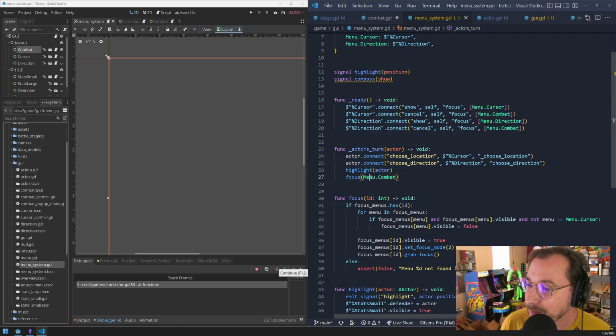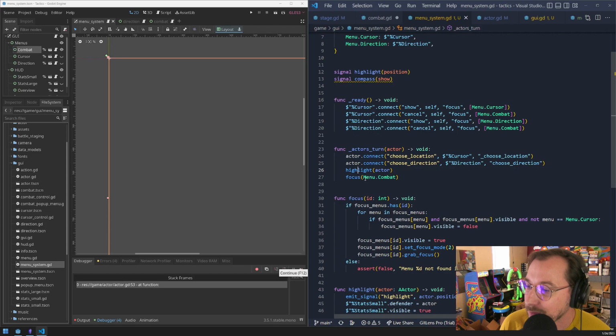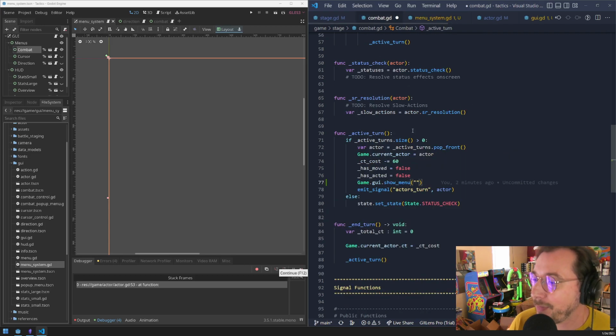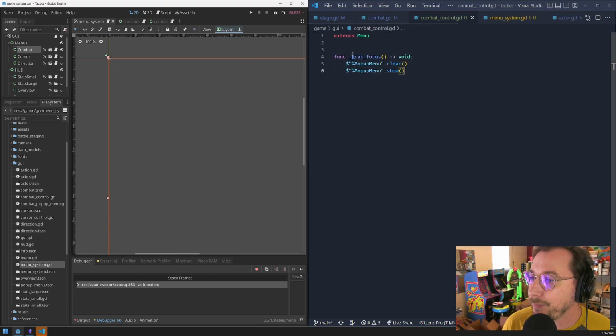Highlight actor, and this is what was bringing up the menu. Okay, so this is all that we need left from all of this. So highlight, we need to put in highlight actor. All this stuff happens, and then we're focusing on combat. So when we show combat, this is going to happen in combat.